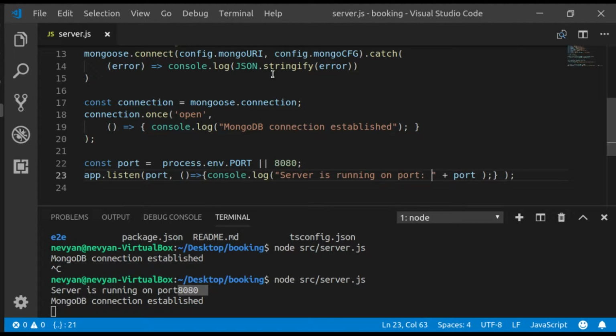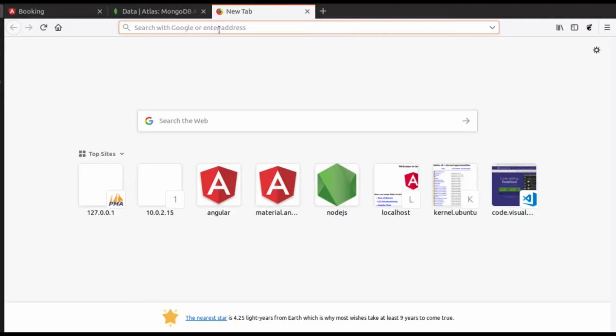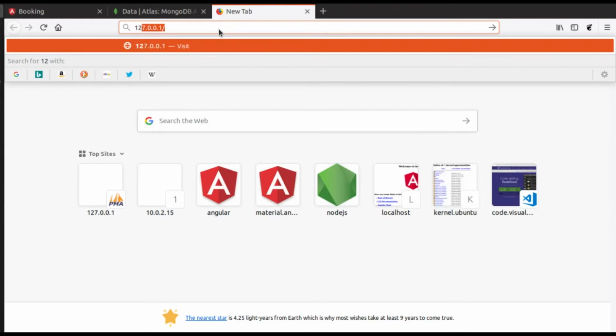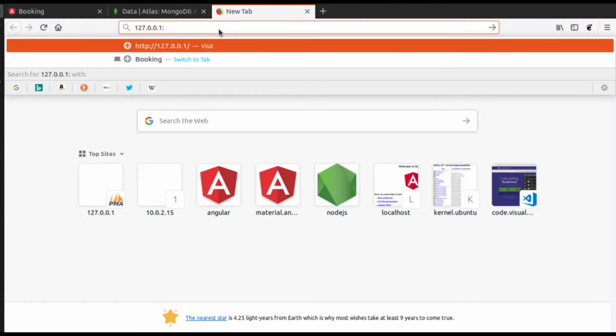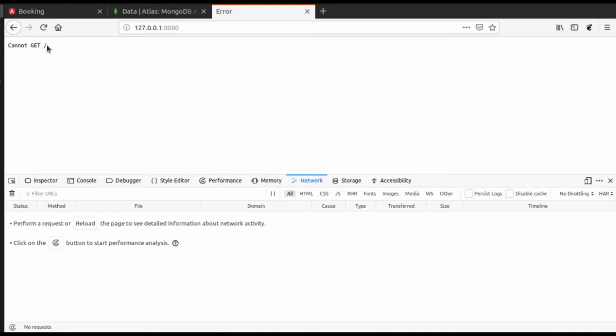Alright, so this means that once we are in the browser, we can try to access our application. So we can type localhost and then port 8080. And at least we see some error, but this is because we haven't set paths yet. But actually, our server is starting to respond.